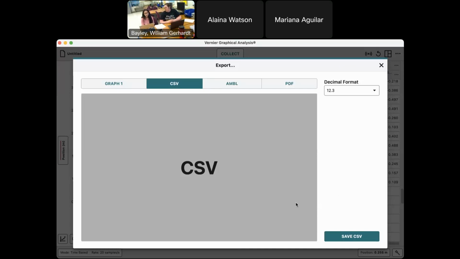Cool. And so you'll save that, and then you can go to Excel or your Sheets and you'll open it up. And so this is some data we've collected previously, but it's the same process. So you'll just go to File, Open, and then you'll pick the data that you saved.